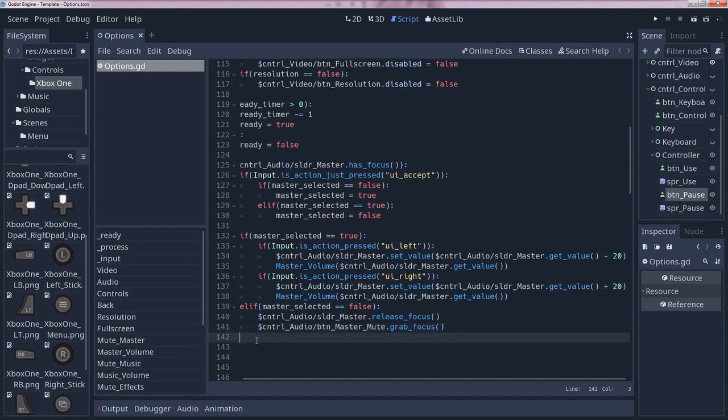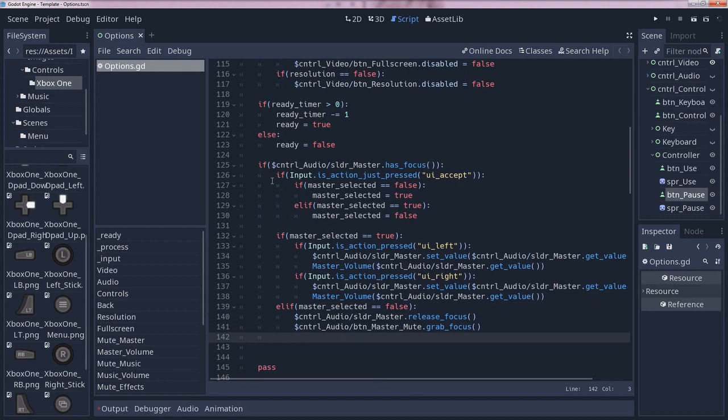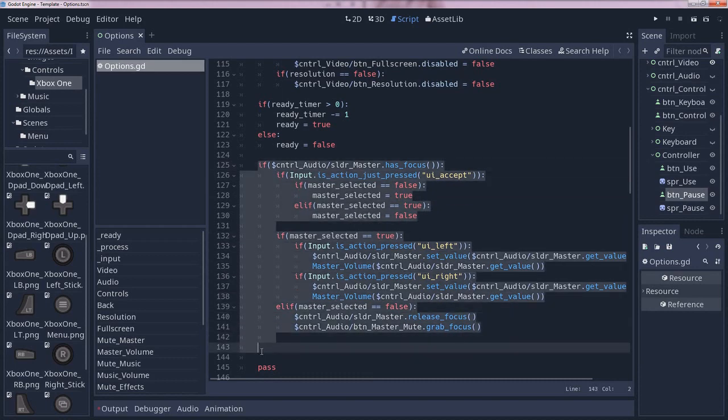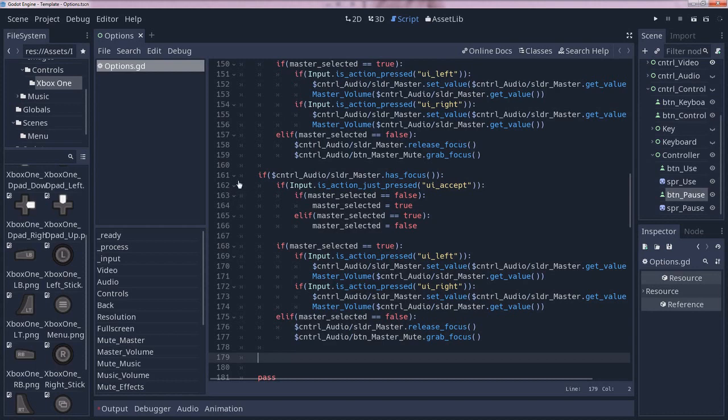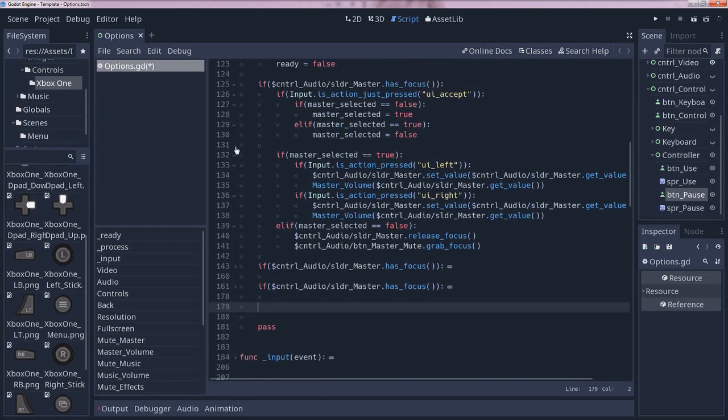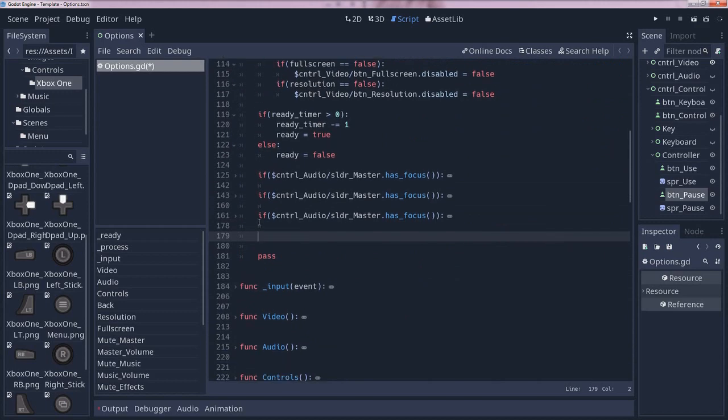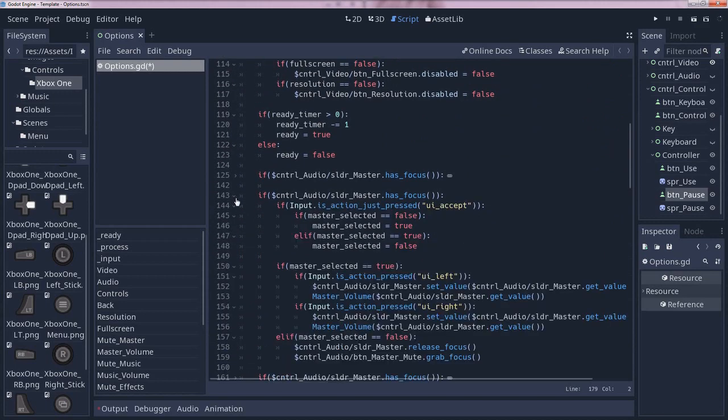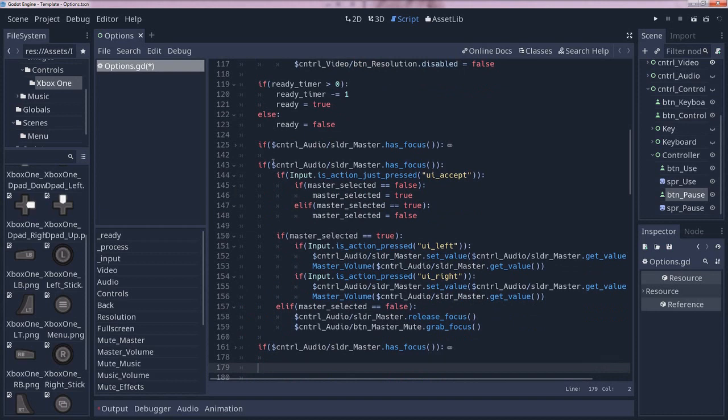So now after that, what we're actually going to do is just copy and paste this. Copy that, paste that. I'm just going to minimize all three if statements so I don't get confused, because I'm already starting to get slightly confused. The second if statement, instead of it being slider master, it's going to become slider music. Just rename all of our slider master to slider music. So in this if statement, it's going to become slider music, slider music, slider music, slider music.